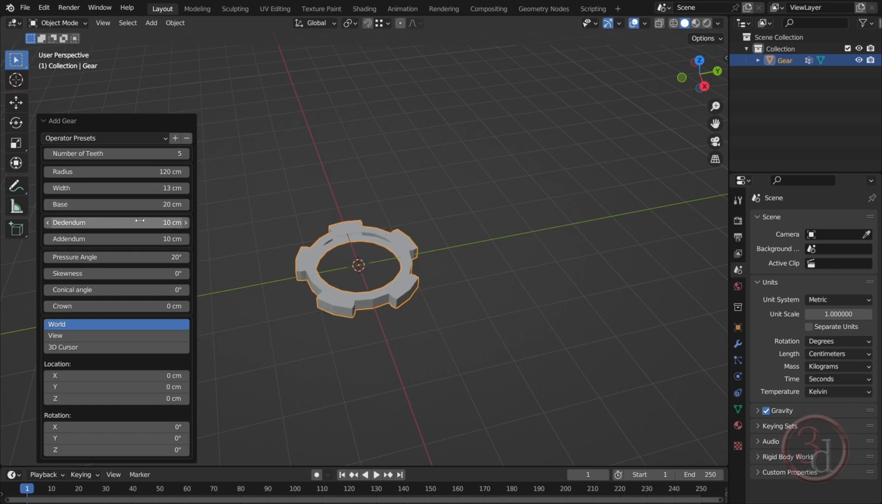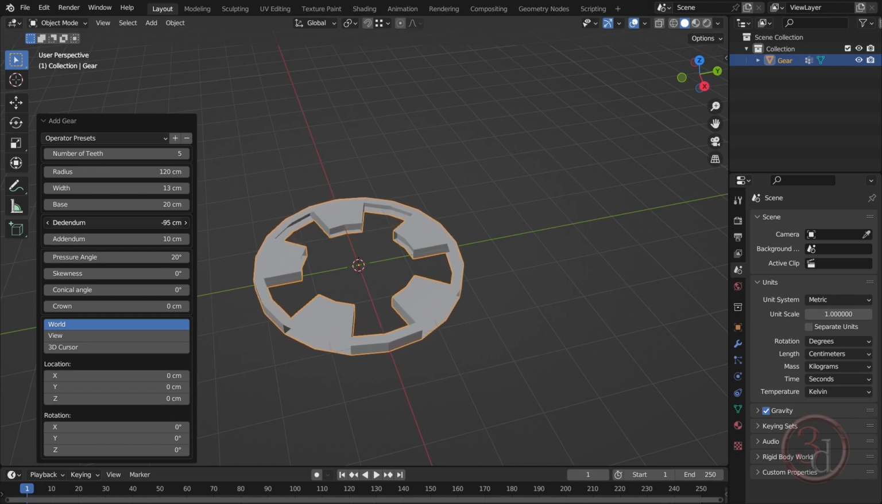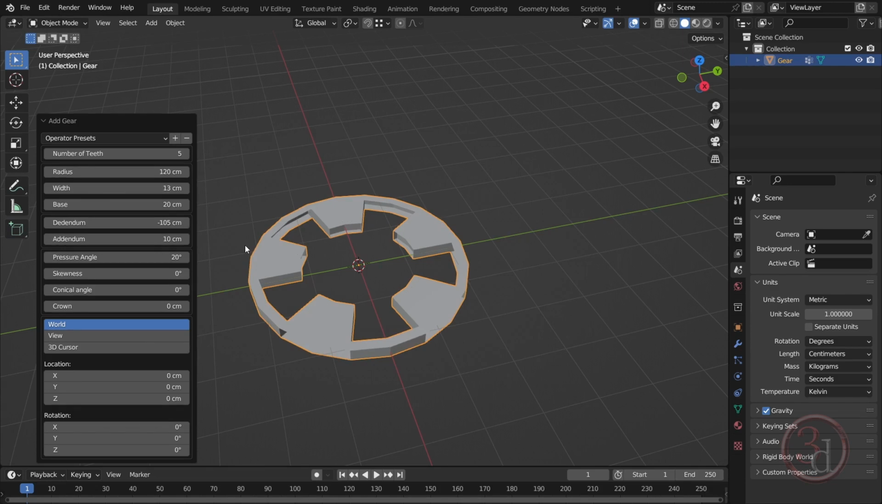First, I will change this addendum. Addendum, I will start to reduce it, and I will take it all the way to negative 105. Yeah, this is good. And the dedendum, I will also take it to negative 30.